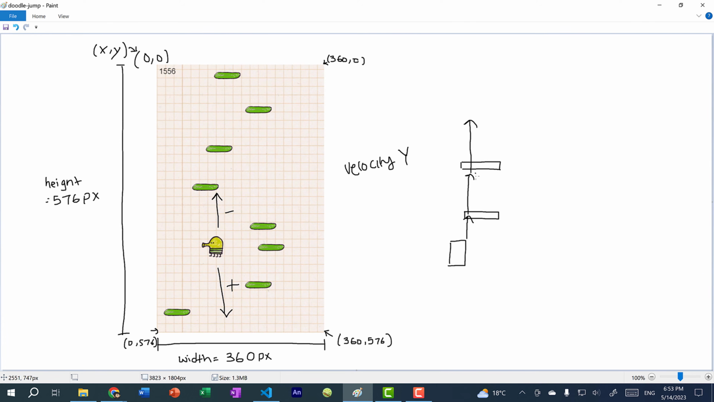So this is not what we want because this is not a smooth transition for the physics. Instead, we only want it to jump up off a platform if it touches the top. So it'll jump up, and then as soon as it jumps down on a platform, it'll go back up. That way, we won't have the doodler going like this: collide, go up, collide, go up again, and so on.